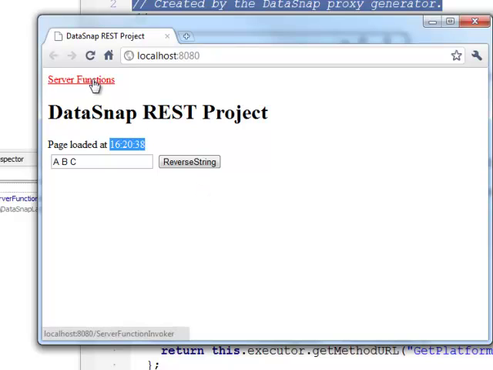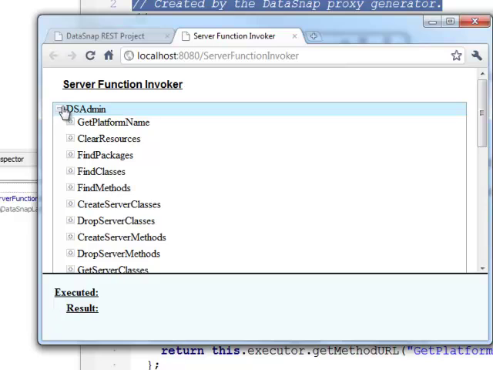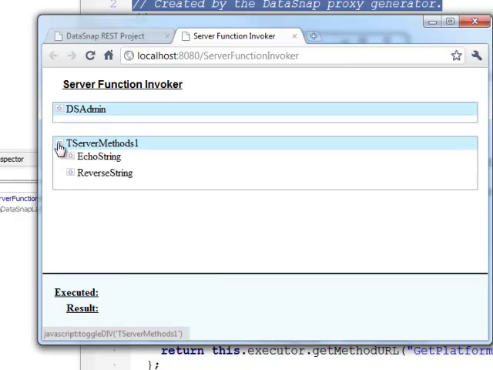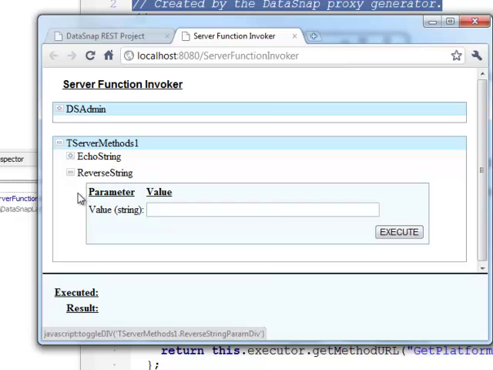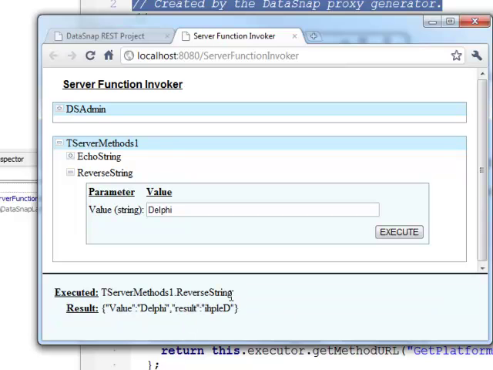Okay, let's click on this other page, and here we have a server function invoker. So this is something that is used to just test functionality of the server. So we have different methods on a dsadmin and also our methods on a TServerMethods1 class. So echo string and reverse string, these are the two methods that have been generated by the wizard. These are the sample methods. If I enter Delphi here and execute, I can see at the bottom of the screen that my original value is Delphi, and I see the result reversed. So this is encoded as JSON. This is the underlying format that DataSnap is using for communication between clients and servers.